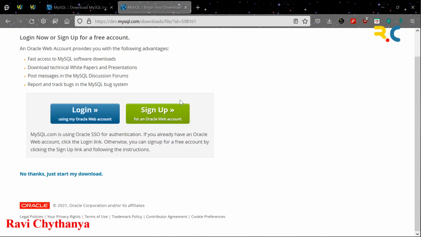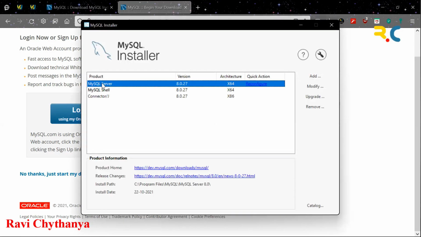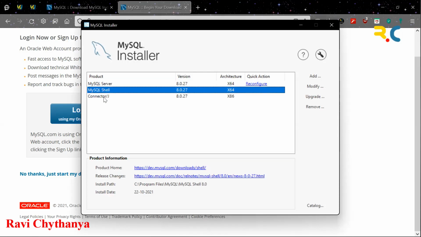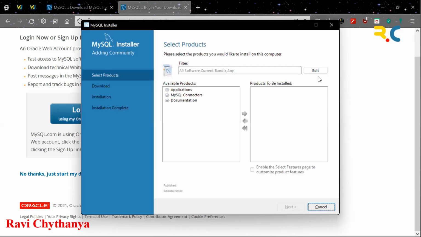So this is MySQL Installer 1.4. Here I already have MySQL Server, MySQL Shell and connectors. If you want to add anything, for the first time you are going to get this screen, where you have MySQL Server, connectors, applications and documentation. You need to select the MySQL Server, and then the MySQL connectors.